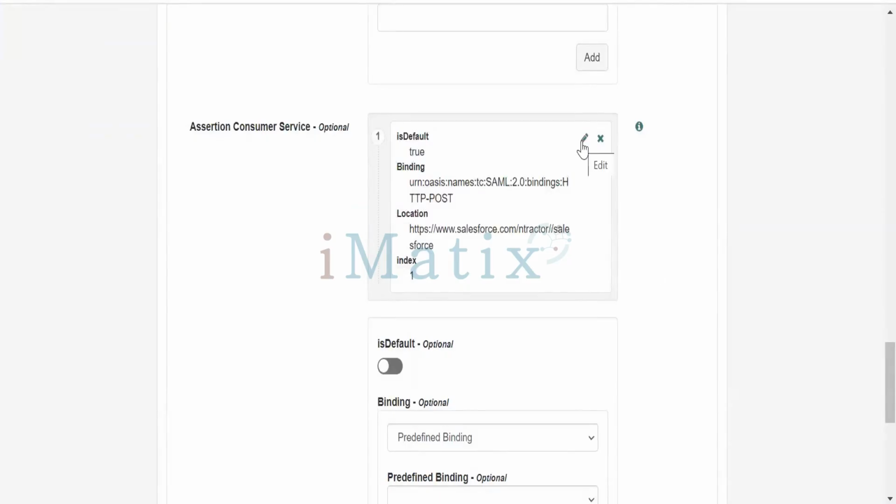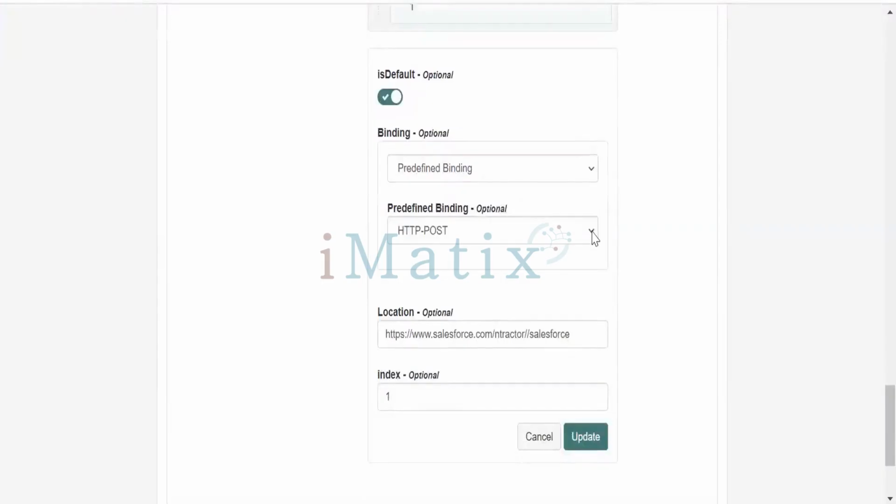What is the difference between these two? The difference is that the POST binding is basically what we just tested. It is used when we want to send a message in HTML or XML format to the identity provider. That was the POST request, right? It can handle a large amount of data. But now, what is the difference with artifact binding?